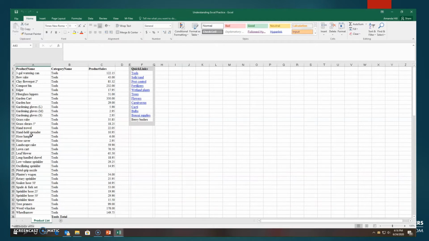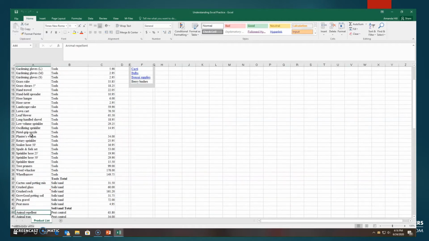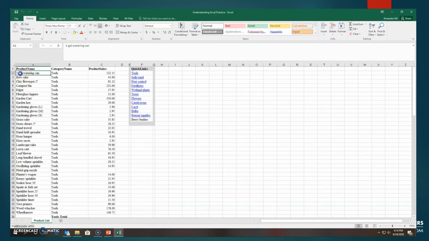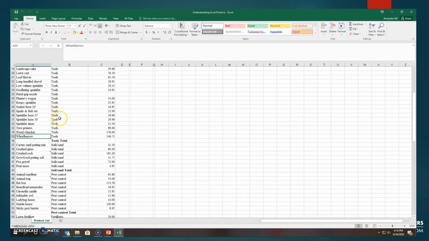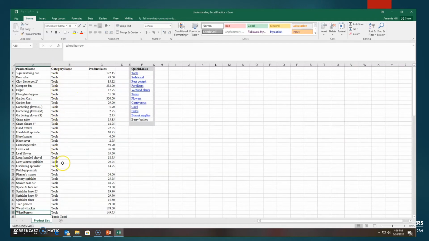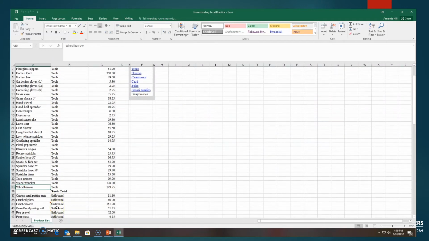If we press Control and the down arrow on your keyboard, it will take you to the last row of data. I'm going to scroll back up here because I don't know that this did it correctly. So Control and the down arrow. So yes, it's the last row of data, but it's per the category that you're in. Right now we're in this category of tools, so it's going to take us to the last row of the data for the tools.